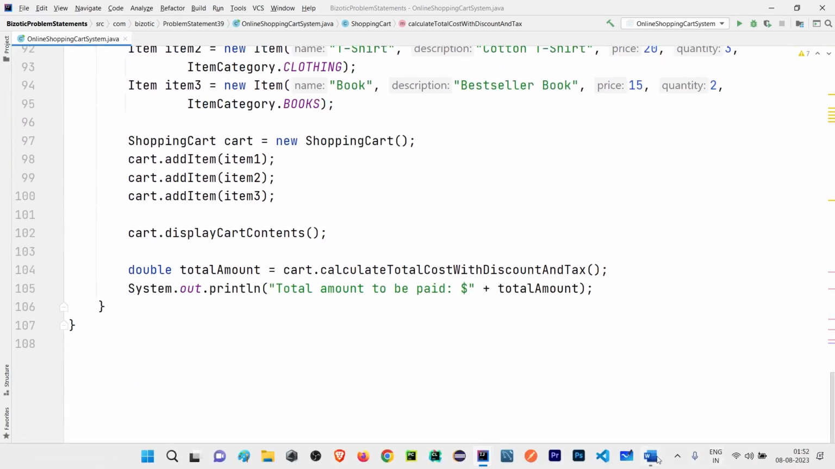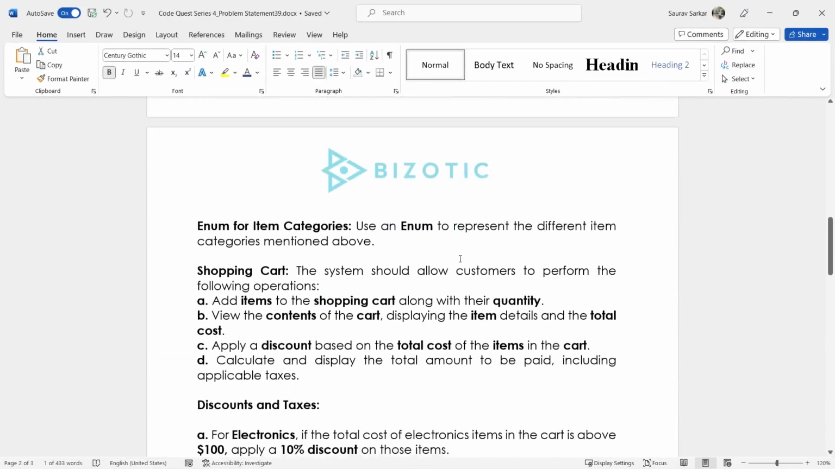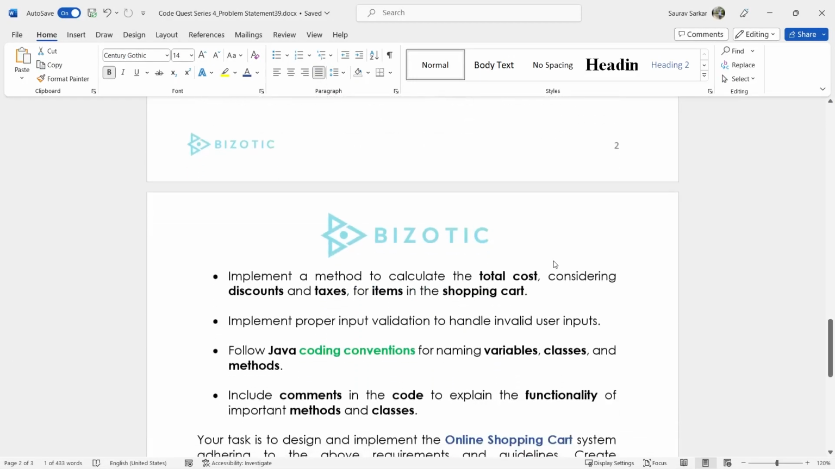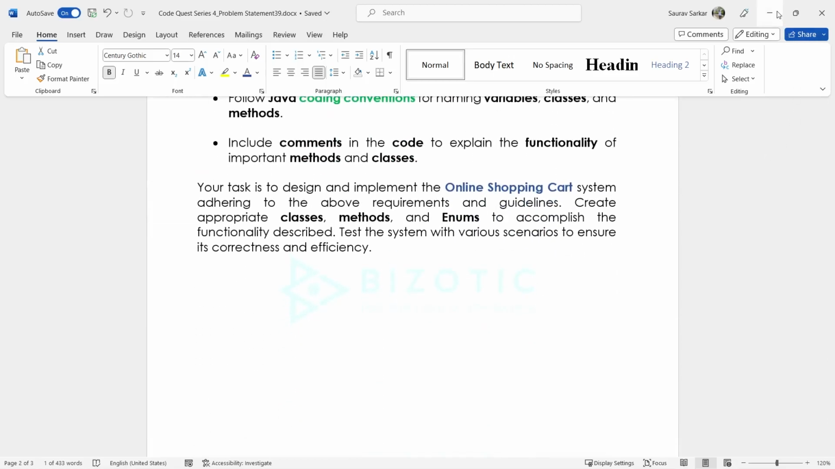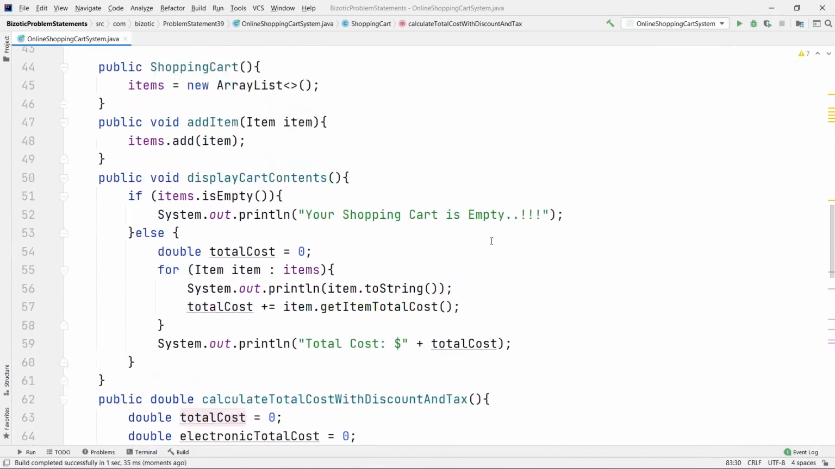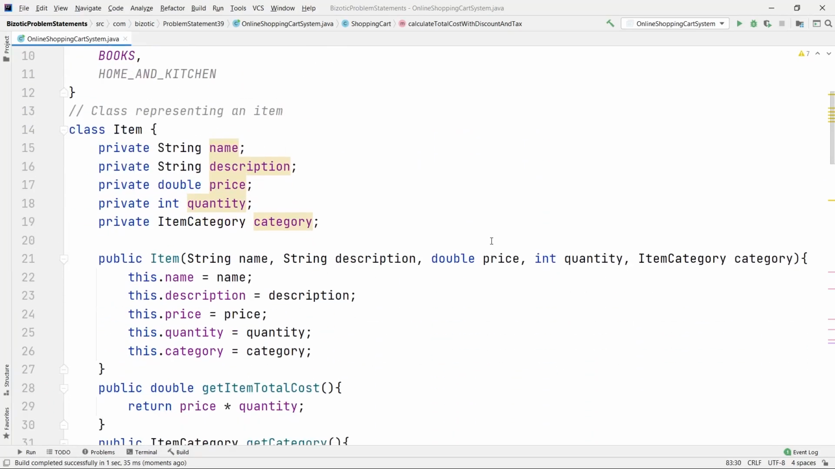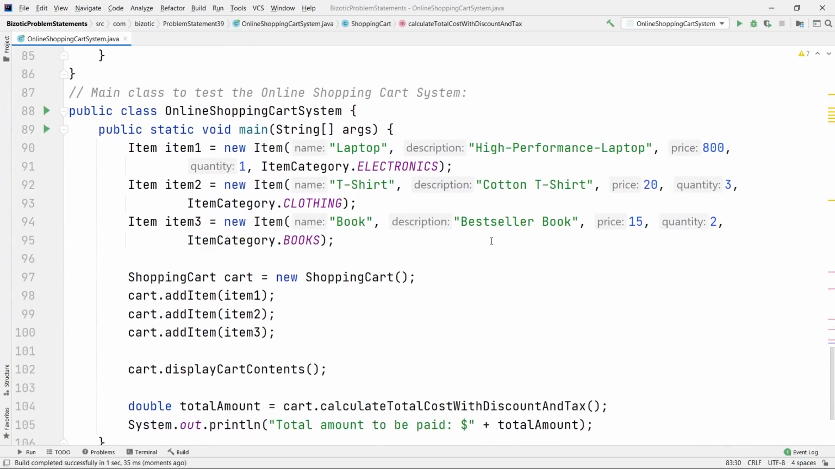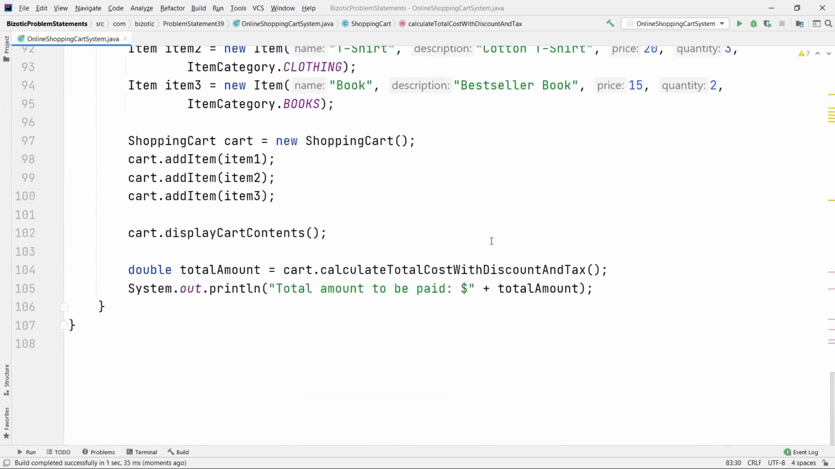This is about the problem statement, guys. We have successfully created an online shopping cart replica. Okay, try to analyze the code, try to understand what is happening in the entire code, then only you start writing the code. Okay, don't just simply copy paste the code. I hope you've understood this.